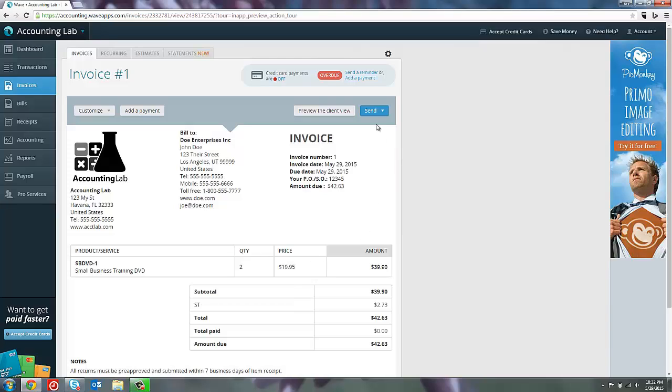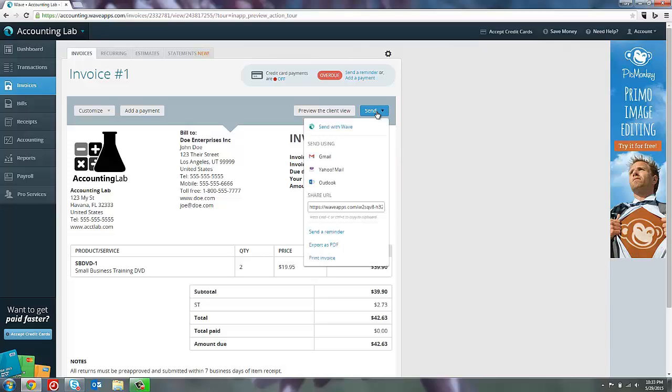So to email them, I click this send button here, and you have the option to either send with Wave or send using another web-based email client. I really like sending with Wave. I've had a really good experience with that. The invoices and the emails look really nice, and you can select what email you want showing up as the from. So let me show you how that works.